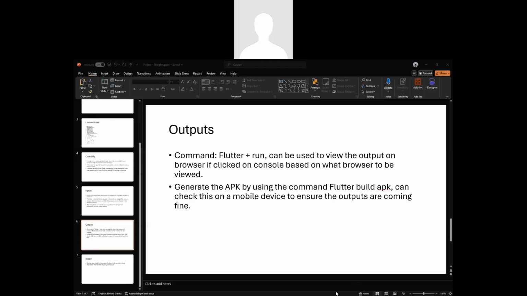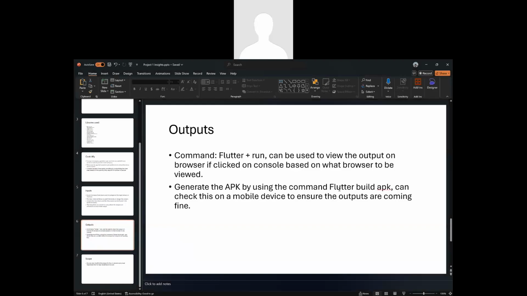So this is how the application runs. And you can also generate an APK out of it. You can use this command, flutter build apk, so that you will get your APK in the output folder of the directory of the project.